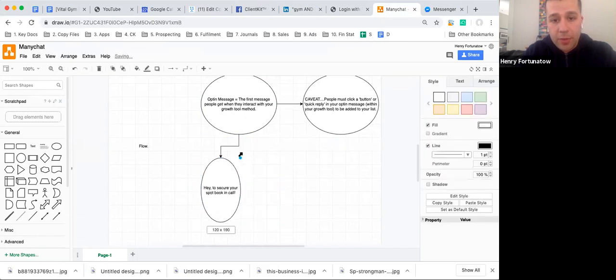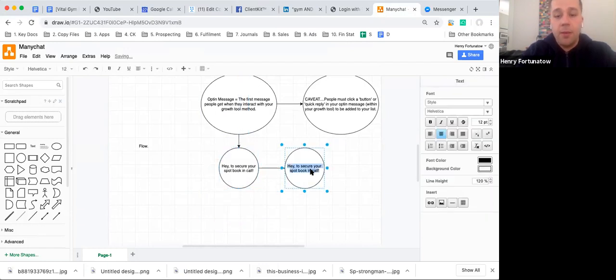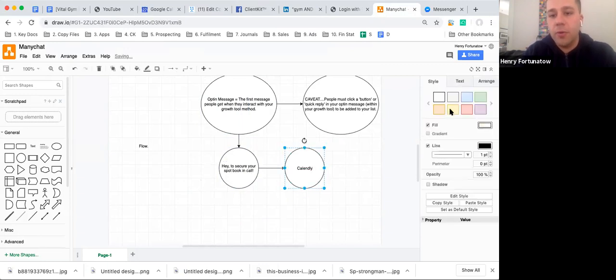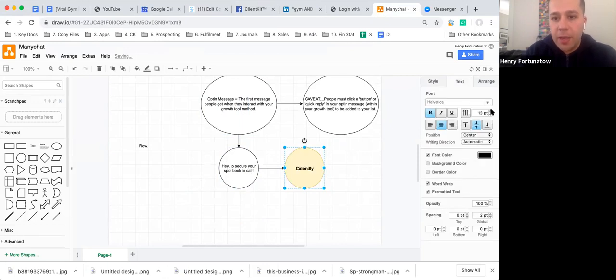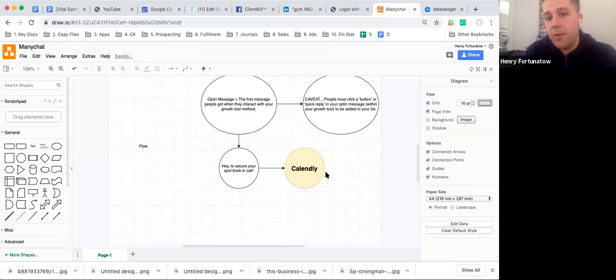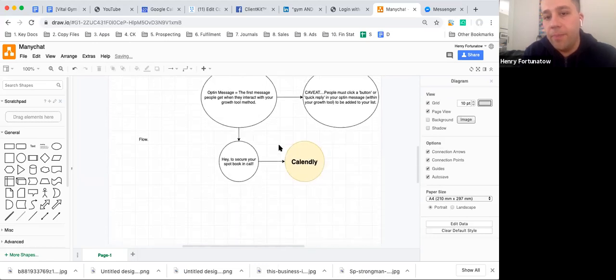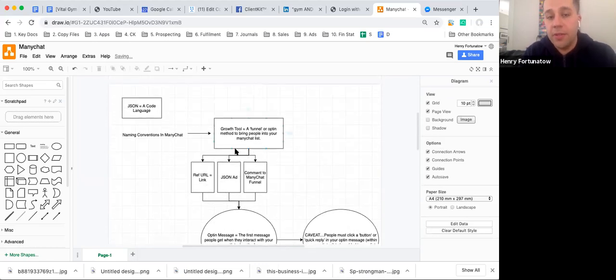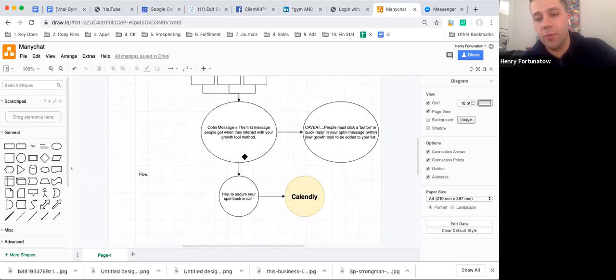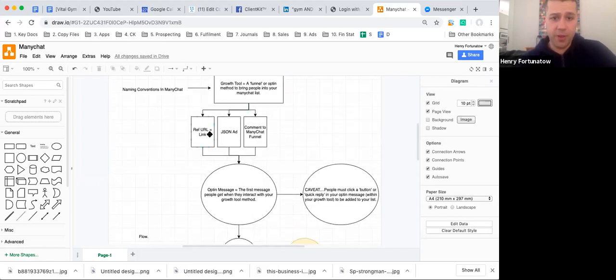And we'll just make that a little bit smaller. And then what that then does is bumps them to Calendly, which is the end goal, basically. You want to get them to book a call. Now, the effectiveness of this method will depend on the script you're using, and obviously the process of getting them into the funnel works. So that is with a ref URL link.